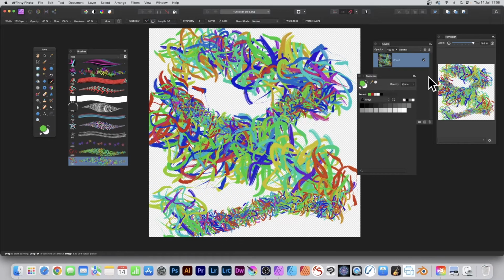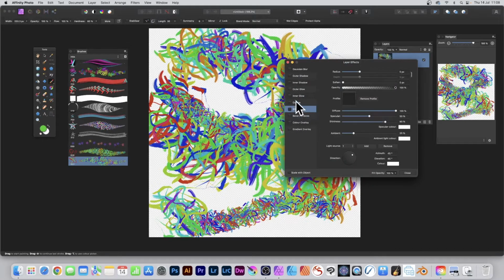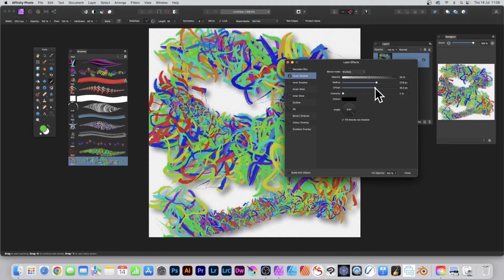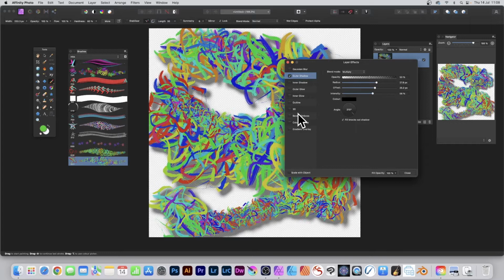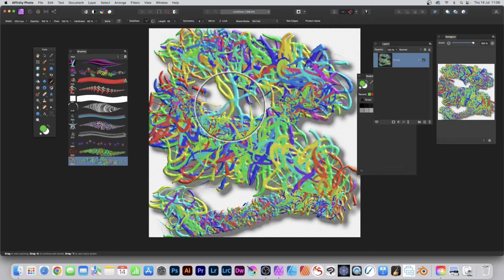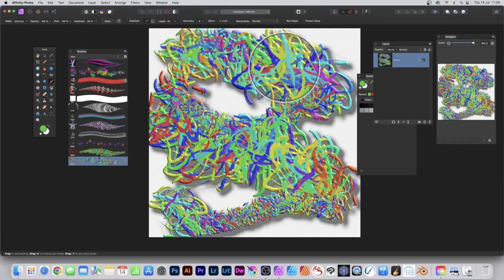Once you've done that, go to layers and you can go down here to effects. So just click here, outer shadow, make certain that's set on, radius, offset, intensity. Also go down here to 3D, click there and set that on. And then you can see you've now got a three-dimensional brush effect.